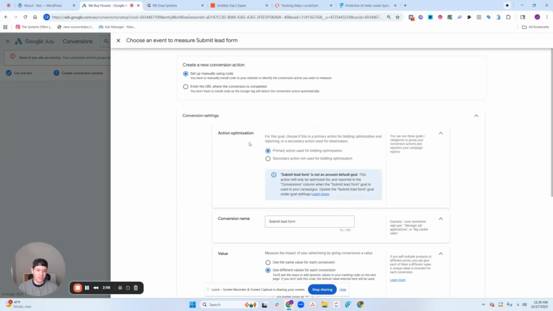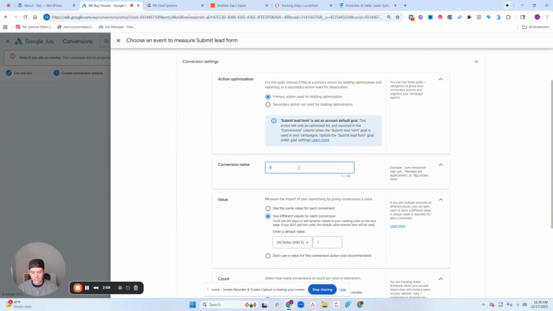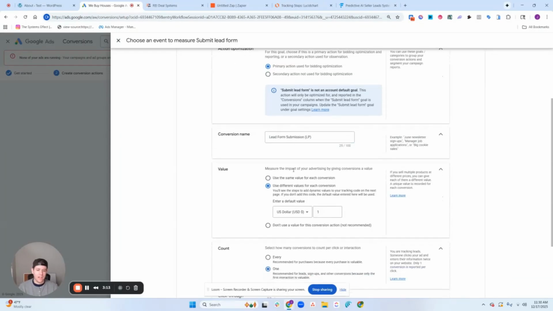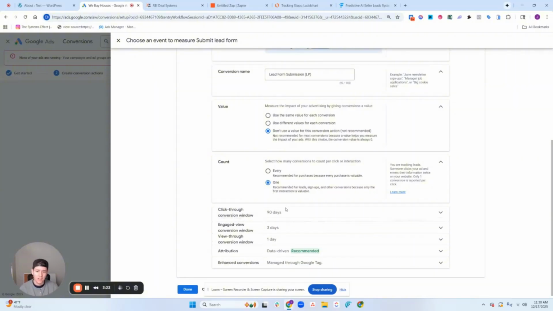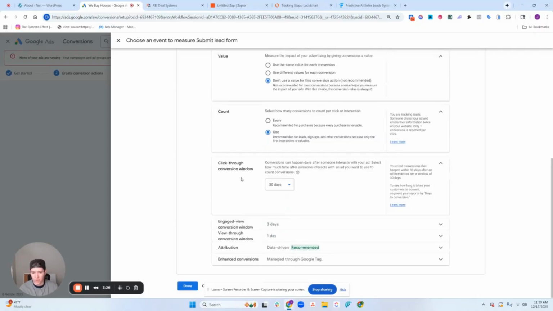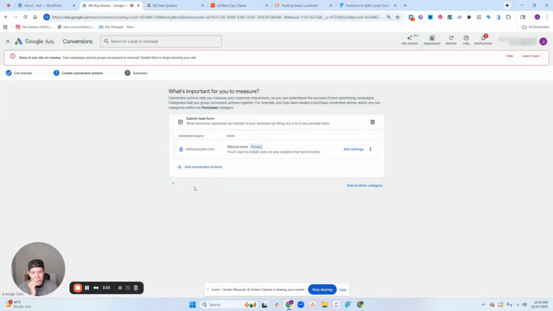Conversion settings, we're going to change this up a little bit. I'll just call this lead form submission. And I just like to maybe put website. Or I'll put landing page here, LP. Right. And then I'm going to click don't use a value. I only want to count one conversion per person. So if somebody enters it multiple times, I only want it to count as one. Click through window, I like to have it 30 days for lead form submissions. And then we can leave this on data driven and you can click done. Save and continue.